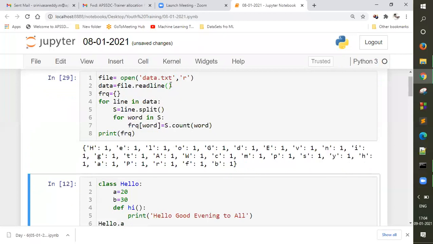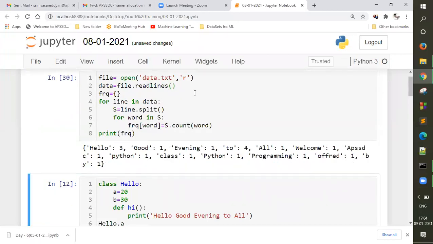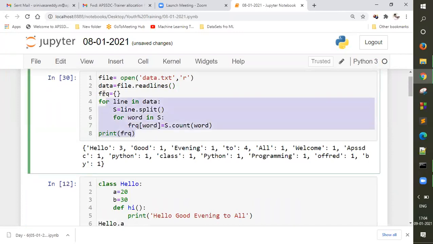I mentioned readline, that's why I got that error. So please use the readlines method. That was my mistake. Except for this, the remaining program is correct. So we can use with also, as file.